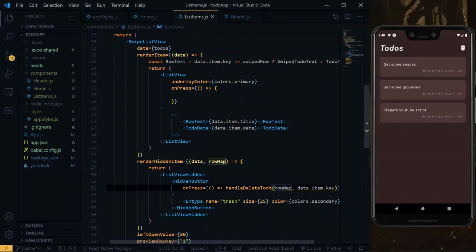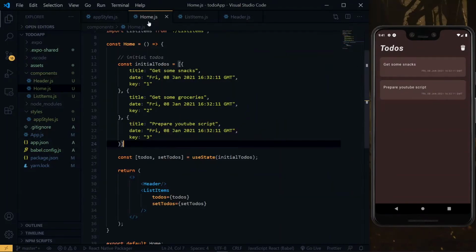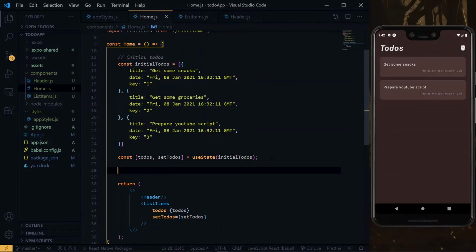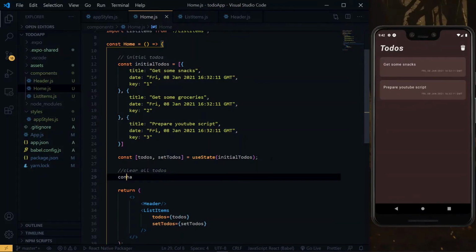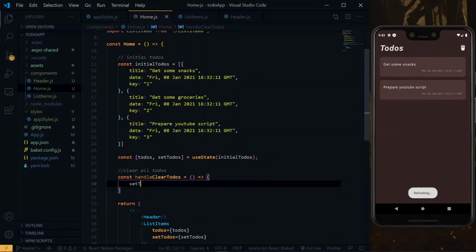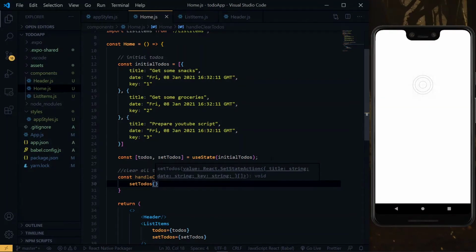Once you have done that, you can try it out. And we see that our todo deletes successfully. Now let's handle the delete for our trash button in the header. Now back in the home, let's create a function for handleClearTodos, which will run whenever we press on the trash button in the header. To do this, we just set the value of our todos to an empty array.